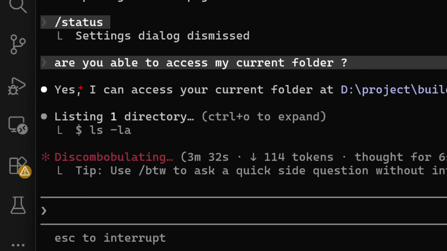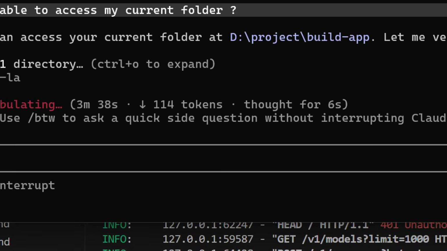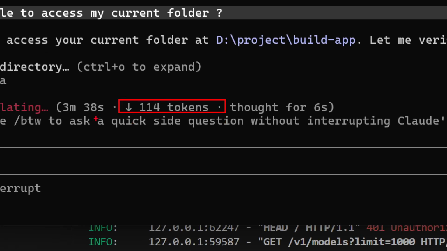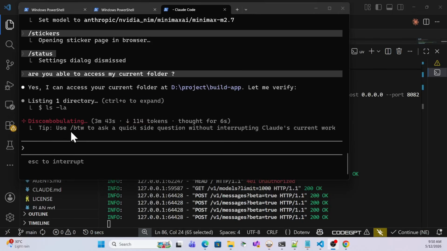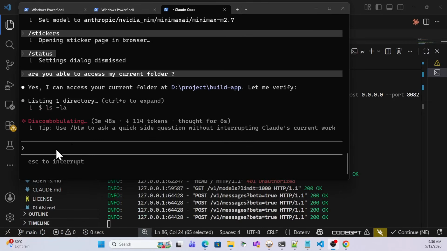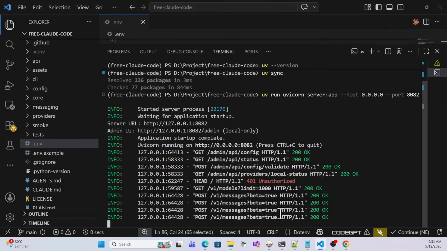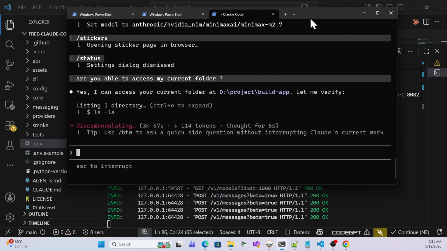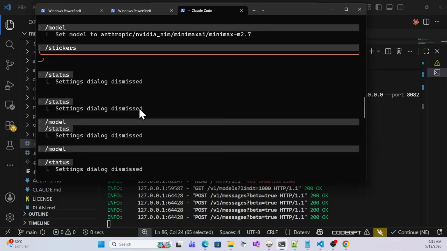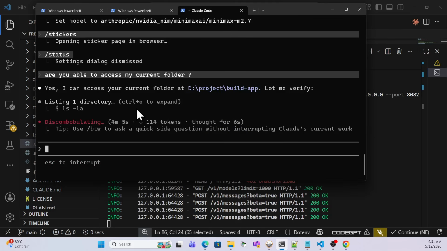It clearly said, yes, I can access the current folder, which is this. And whatever token is available, they show it here, but it is just going on in the backend, so that is fine. If you want to build anything here, as long as the connection is established properly in this API, I can utilize Claude Code here. So I think that is the way we can utilize Claude Code with a free API.